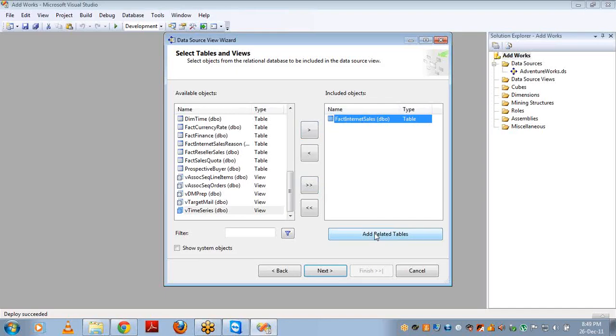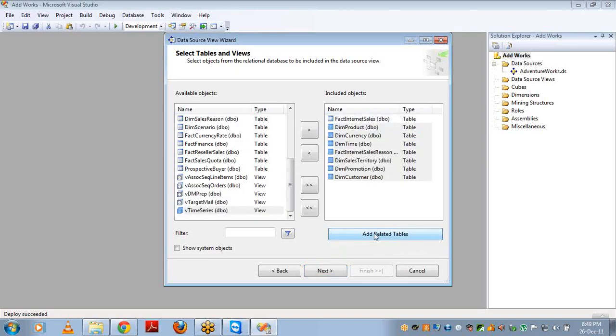For example, if I have 10 tables which are directly related using foreign key relationship to this particular table, then it will pull all the tables. So it has 7 tables that are directly related to this particular fact table. I hope everyone is aware of these foreign key relationships, and this is the use of this add related tables button.